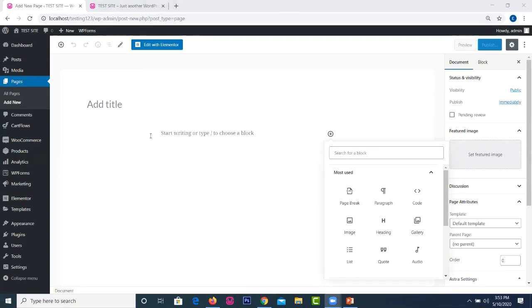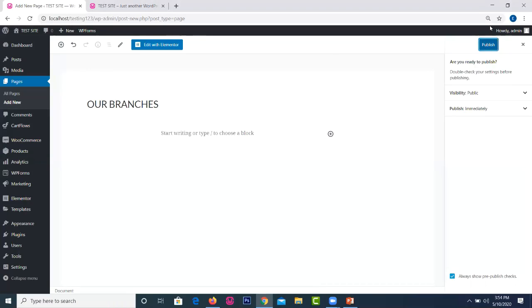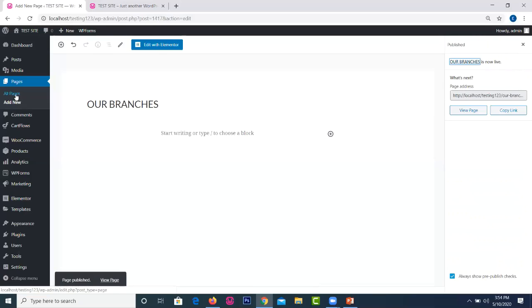Before we switch on, let's just add a page title. What do we want to call the page? So say we want to call the page our branches. Maybe the store has so many branches, maybe one in Kumasi, one in Accra, and so on and so forth. So we want to create our branches as a page. We create it, we go publish. We hit on the publish button there. Then it updates and we have a new page called our branches.